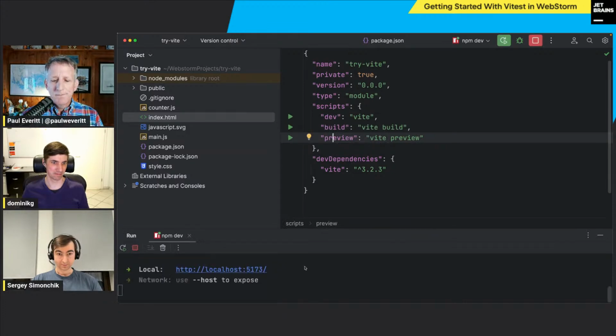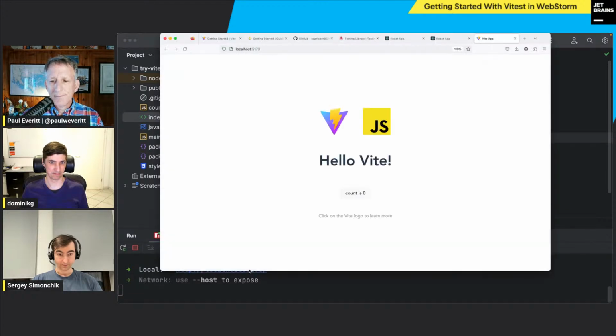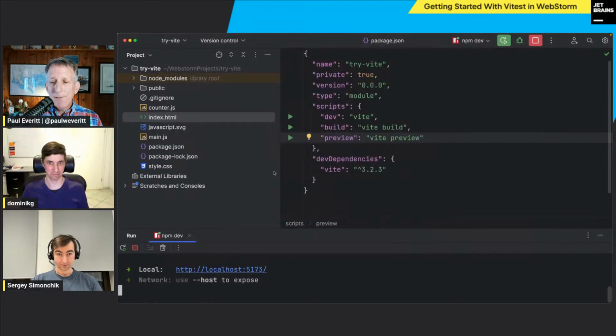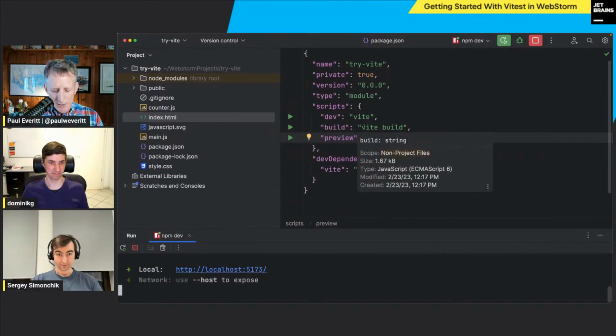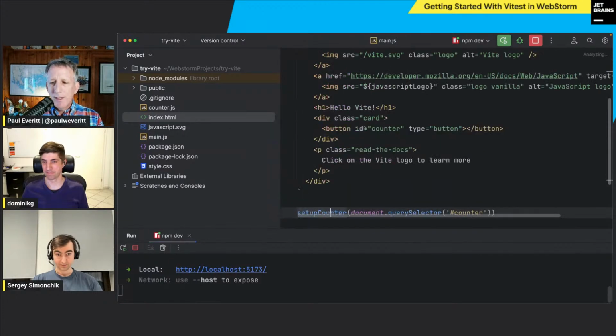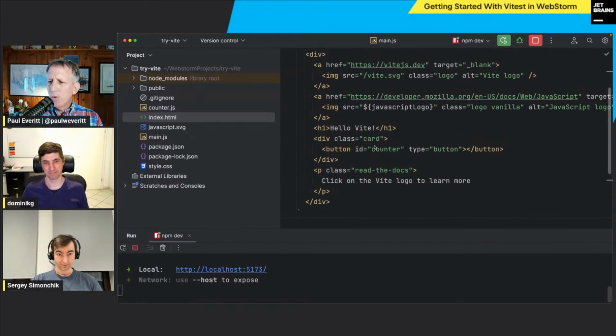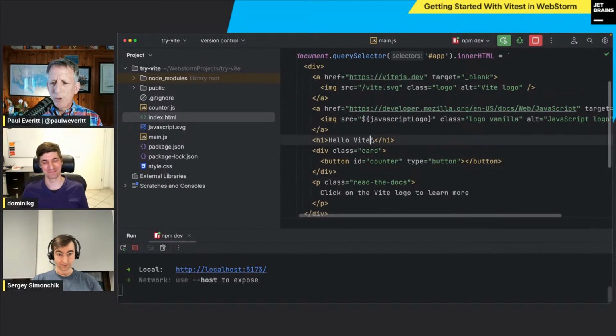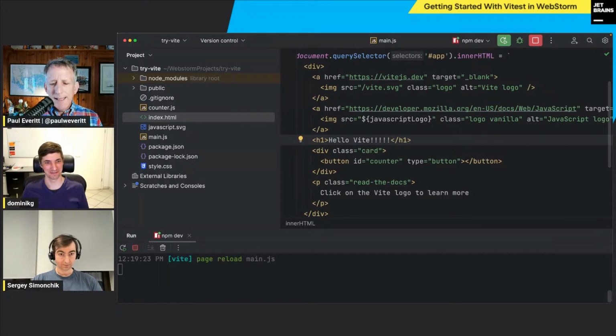Runs the dev server. It's all the kinds of things you would expect. And I'll click on the icon. Hello, Vite. Count is 0. And if I go back and change, for example, I will change main.js. Sure. And I will say, hello, Vite, extra exclamation points. Yeah, it's fast.